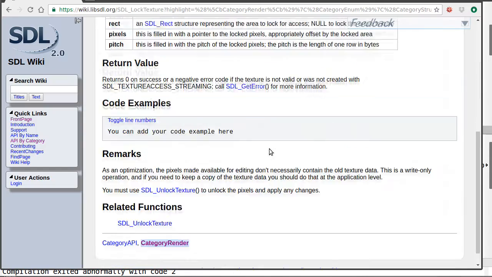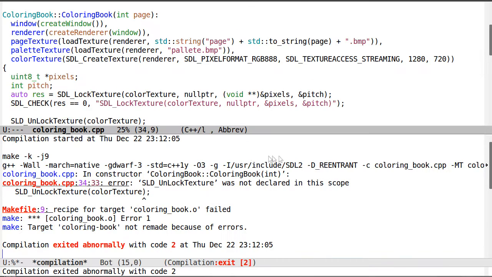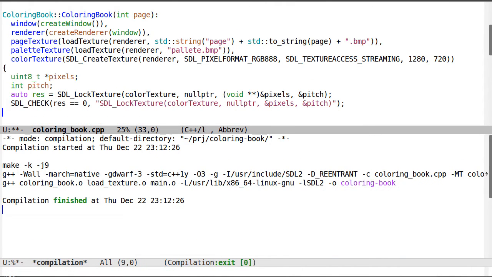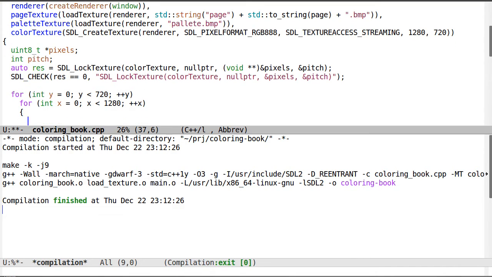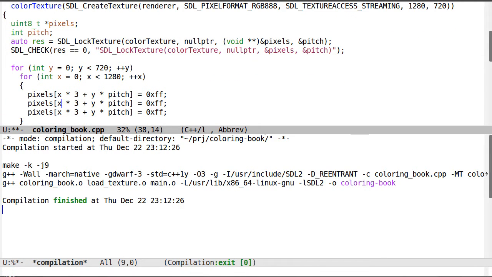How can I unlock? Yeah, here, unlock texture. Now for int y equals 0, y less than 720, plus y, for int x equals 0, x less than 80, plus x, pixels x multiplied by 3 plus y multiplied by pitch equals ff. So, there are 3 components. The first one is B, second one is G, third is R: red, green and blue.